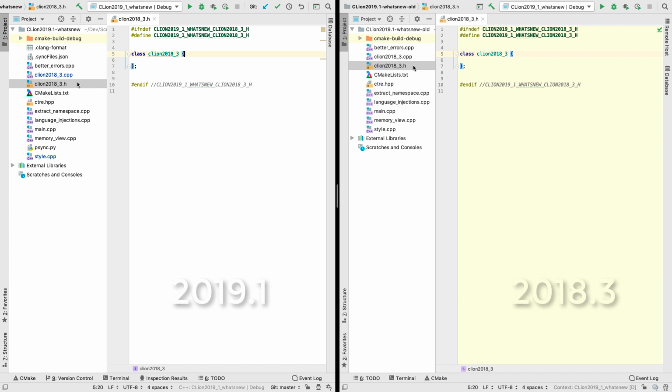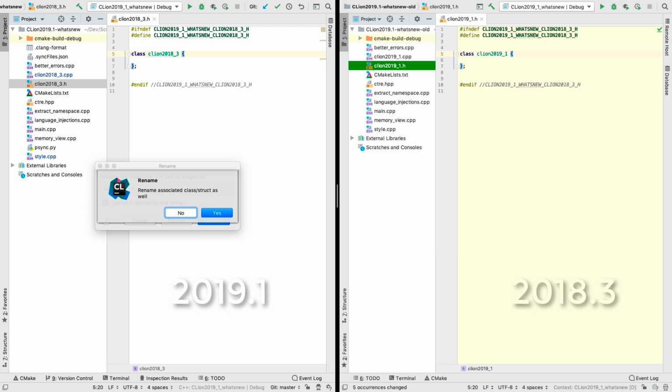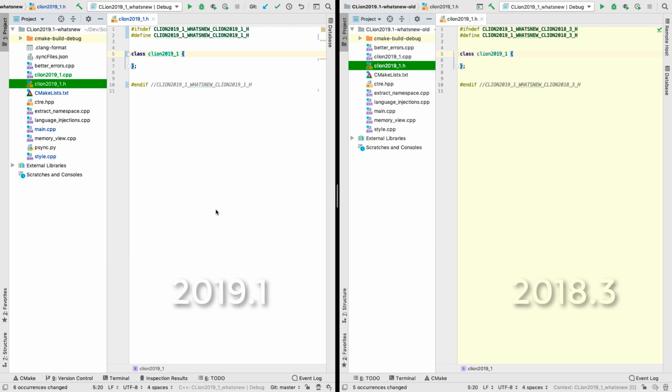When renaming a file that has a class in it of the same name, you usually want to rename that class too. However, previously we did this silently. Now we ask first. And as a bonus, if you have a header guard that matches the pattern in your naming convention setup, as we talked about earlier, we'll rename that too.